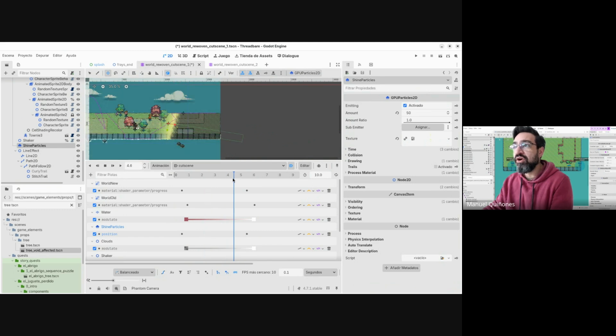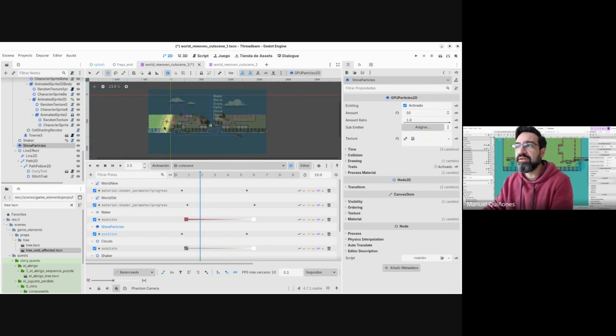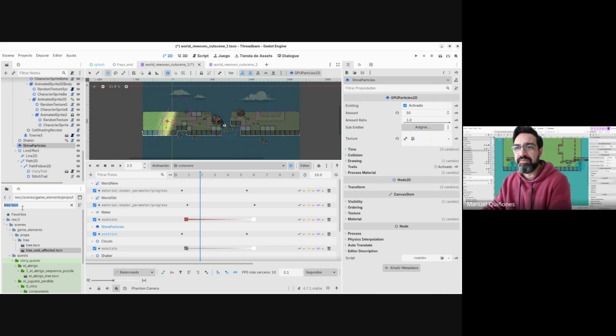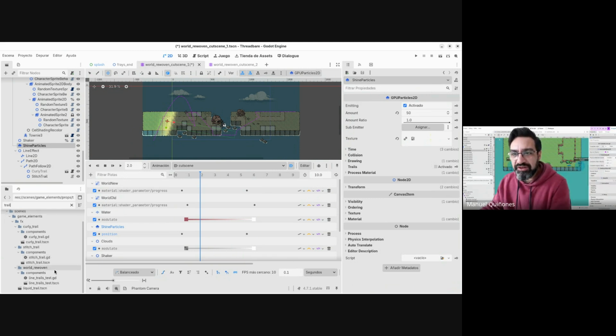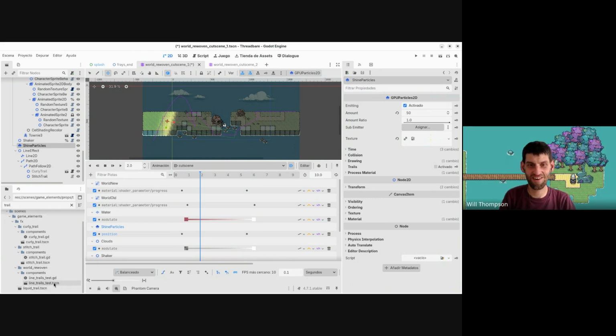And what else? Oh, yes, something I wanted to show you is the trail effects. I spent maybe way too much on the trail effects, and maybe they don't add that much. I think they do. They do.